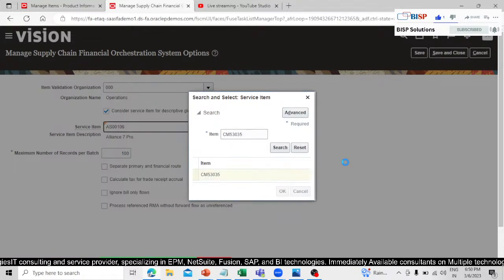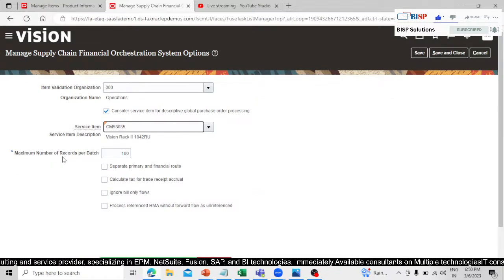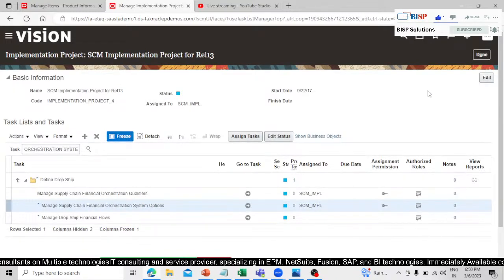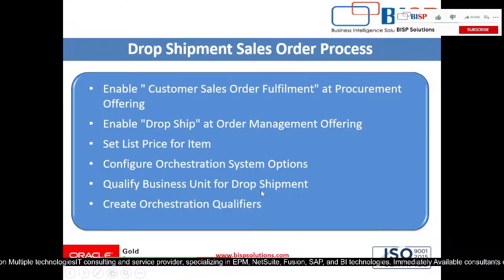Check it. Okay. Right. And what is the maximum number of records per batch? You can define as per your requirement, right? So this is a basic thing we have to define on this orchestration system option, right? And we have the separate primary and the financial route, and you can ignore the bill only flow. This is the any options, no issue. Now you can save and close. So these are our setups, right?